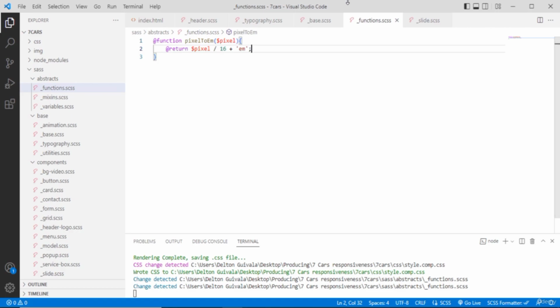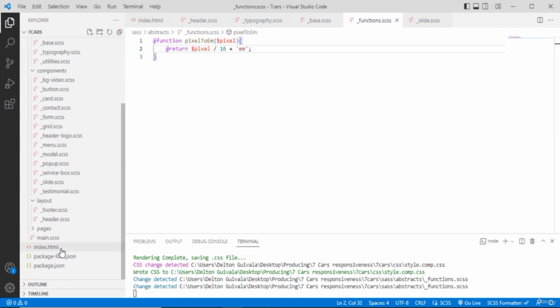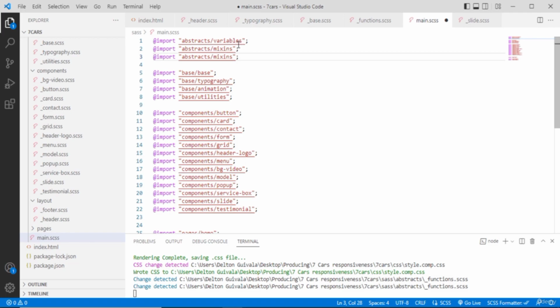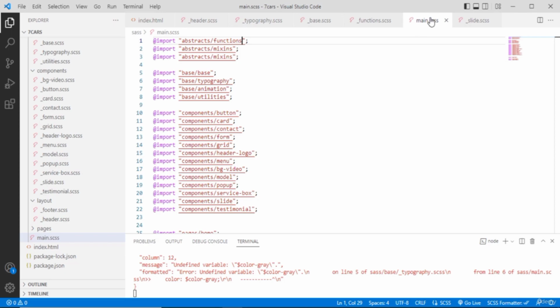Let me save, go to my main. Where are you? Here you are. This is abstracts, mixins. Now I have a function. Nice. Now let's create the mixin.